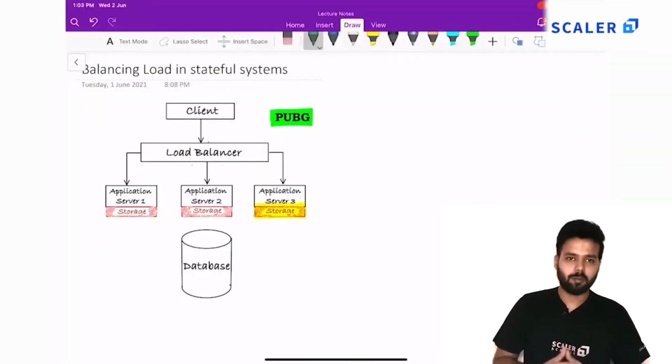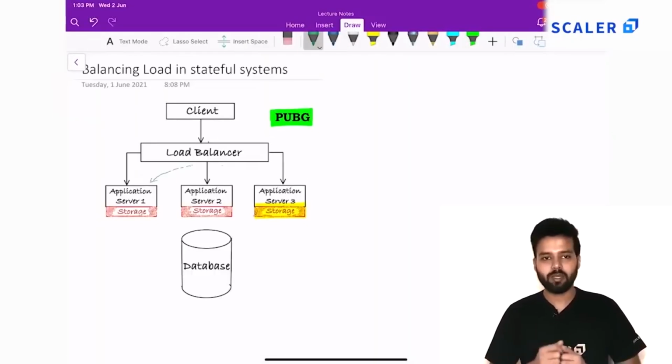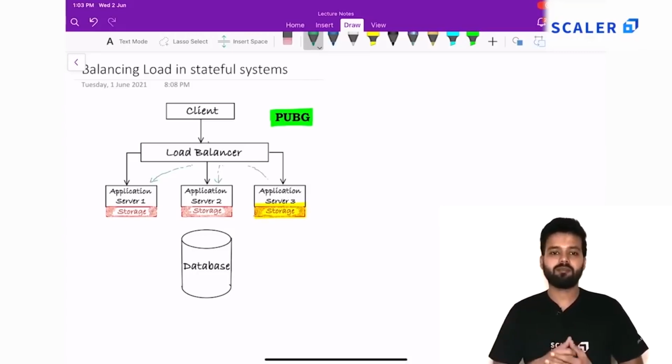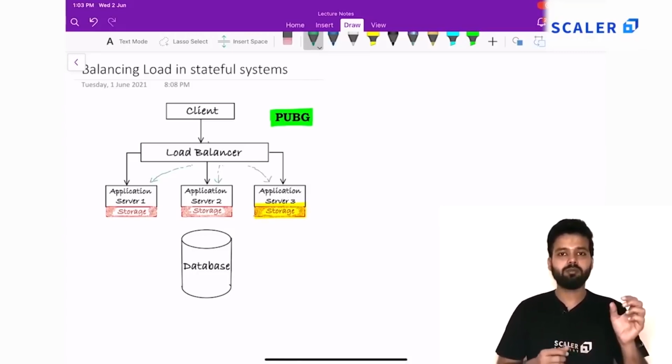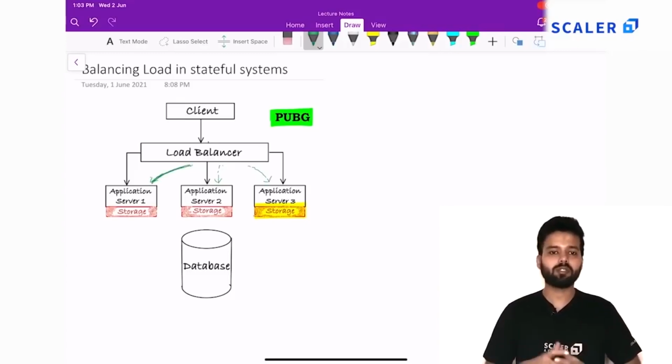Now coming back to the topic. Remember, our goal was to distribute the load in such a way that all the requests with same match ID must be routed to the same server. Match ID 2, server 1, all subsequent requests of match ID 2 going to server 1.